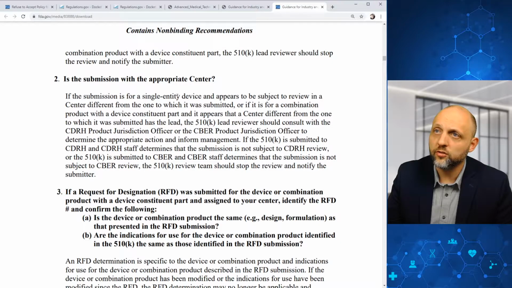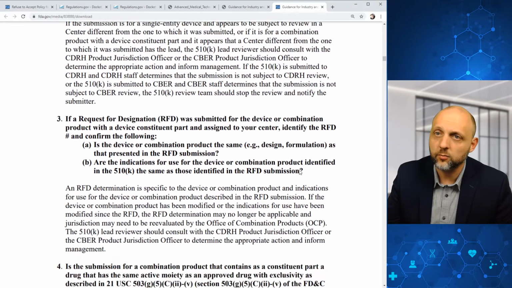Here, if the submission is for a single entity device that appears to be subject to review in a center different from the one to which it was submitted, or if it is for a combination product with a device constituent part and it appears that a center different from the one to which it was submitted has the lead, the 510(k) lead reviewer should consult with the CDRH Product Jurisdiction Officer or the CBER Product Jurisdiction Officer to determine the appropriate action and inform management. If a determination is reached that the product is with the wrong center, then the 510(k) review team will stop the review and notify the submitter.